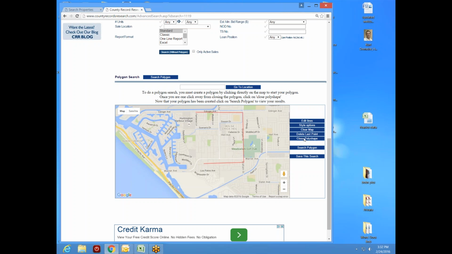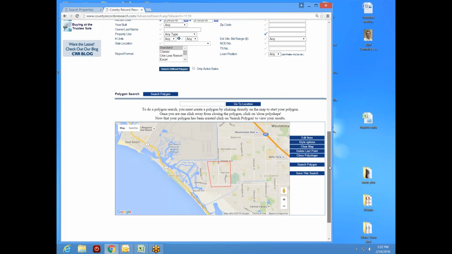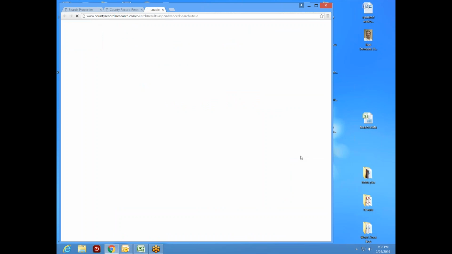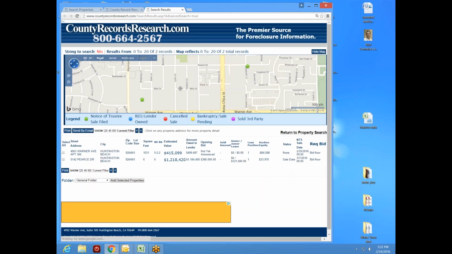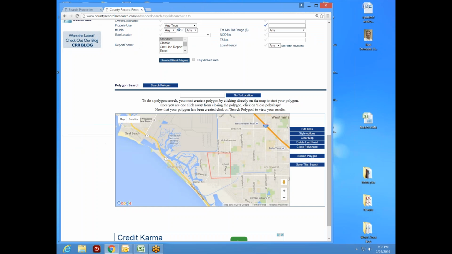And over here, I've got a button. When you're putting a polygon together, the hardest thing is connecting the last 2 points. That's why we have a button that says Close Poly Shape. Now, notice I've just created my polygon that gives me my area right around the Pierce area, right here near the harbor. So now I'm going to hit Search Polygon. And notice it gave me a couple properties right in that target area. Okay, so let's say I'm satisfied with that.